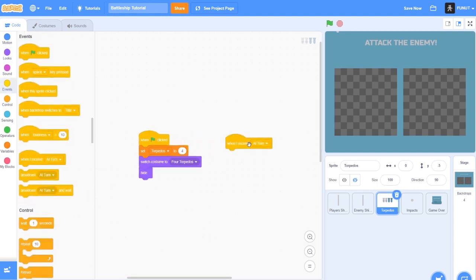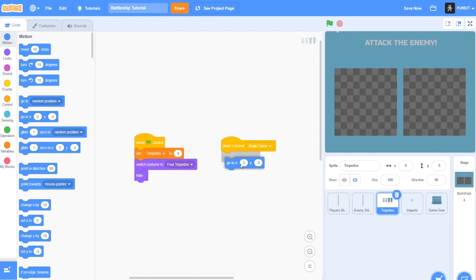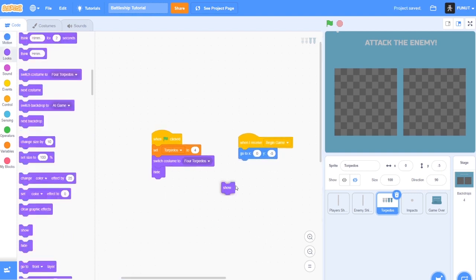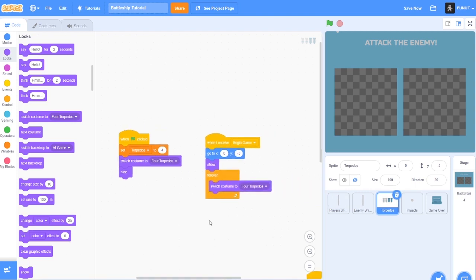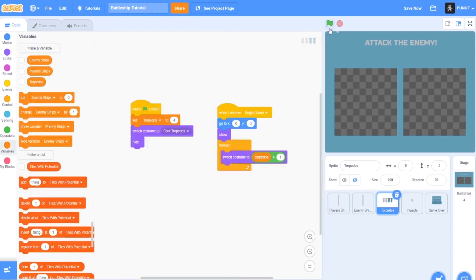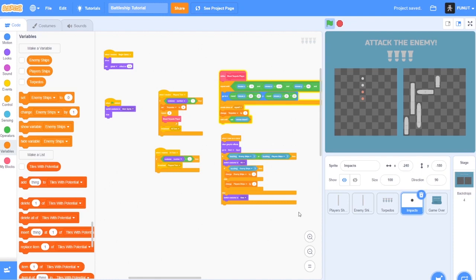Then let's do when I receive begin game. Let's go to 0, -5. Let's show, and then forever, let's switch to costume, torpedoes +1. So now if we begin, as you can see, the indicator is now here, and each time we press, it goes down. Now let's code the AI guessing.